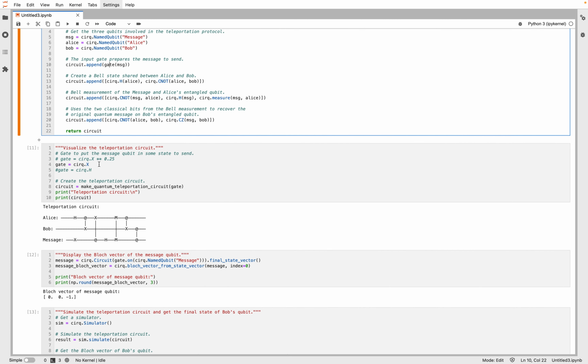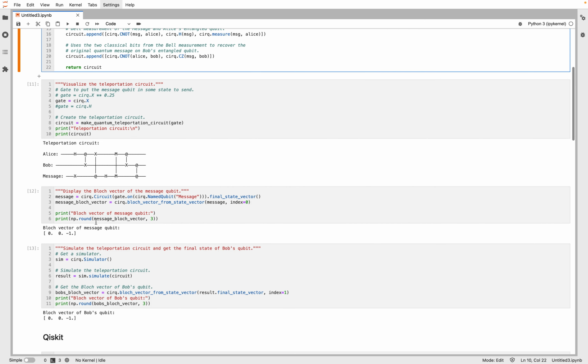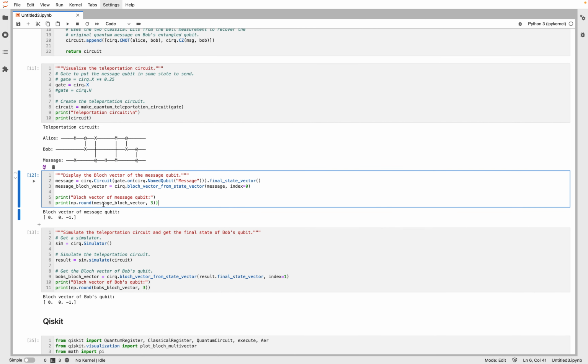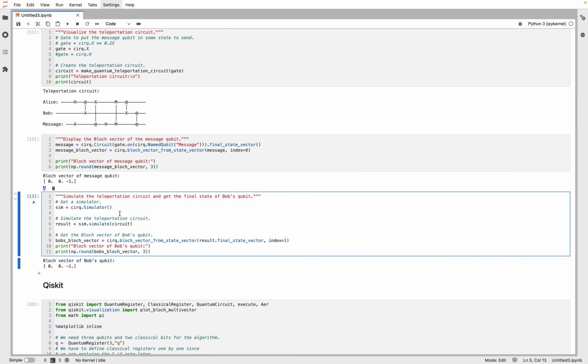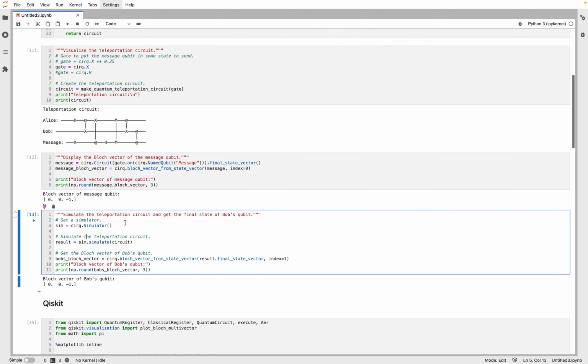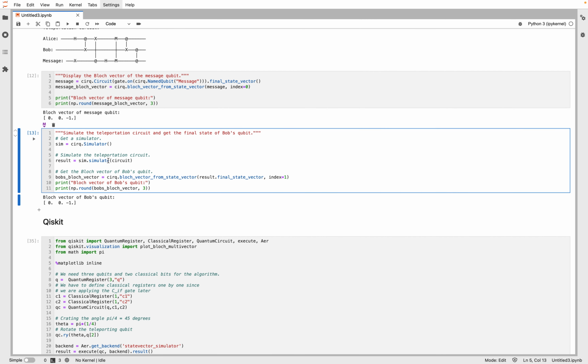So let's try with an unknown state prepared with an X operation. If we check the Bob vector, we will get 0 0 minus 1. That's before the entanglement. Now we will run the simulator on this circuit and try to restore the unknown state on Bob's qubit, and again we get 0 0 minus 1, which tallies with this.